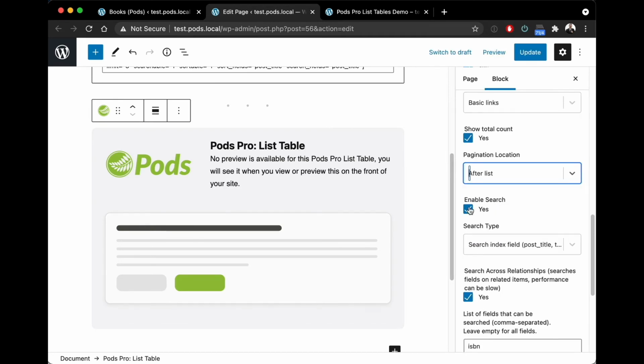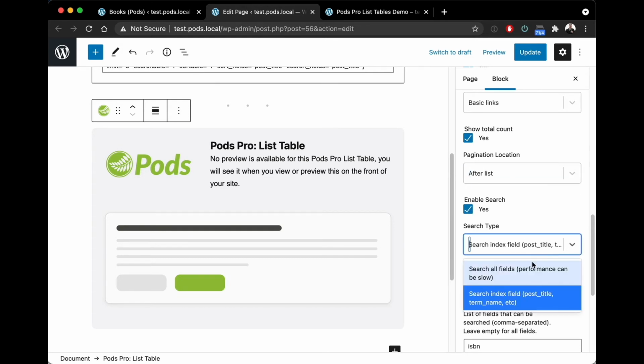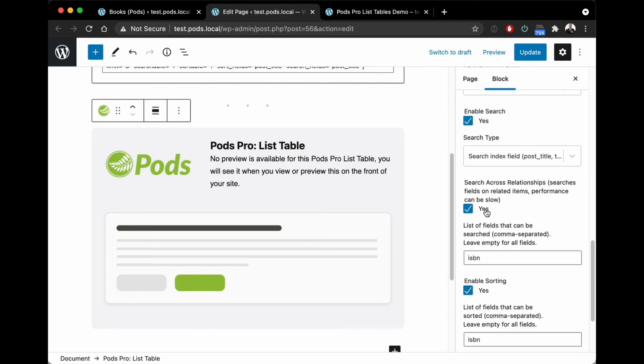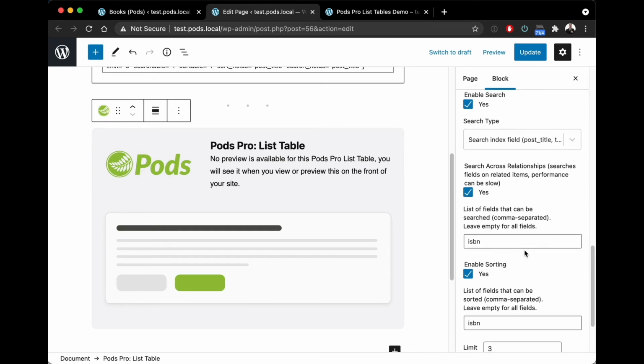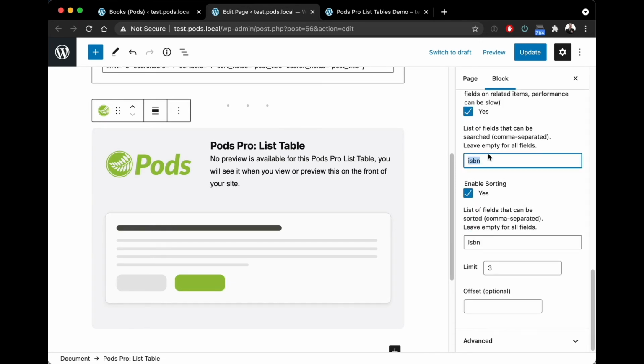And then I can also do searching. I can enable that or disable it here. I can specify what fields to search. And this is a really cool thing, you can search across relationships. So if I want to search across all of the relationships I might have on a pod, this can search those terms as well. This would let you do that kind of thing. And then you can specify which fields you want to be searched. In this case, I just have ISBN.